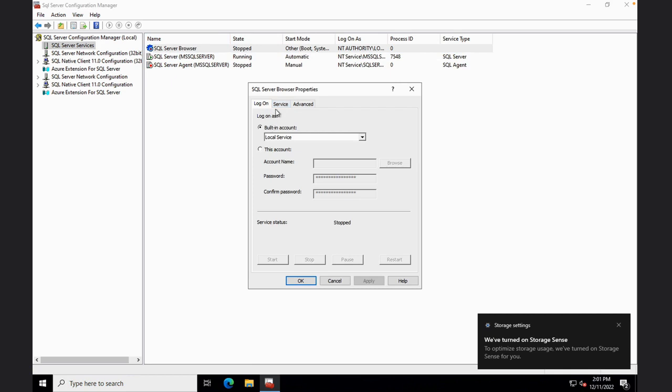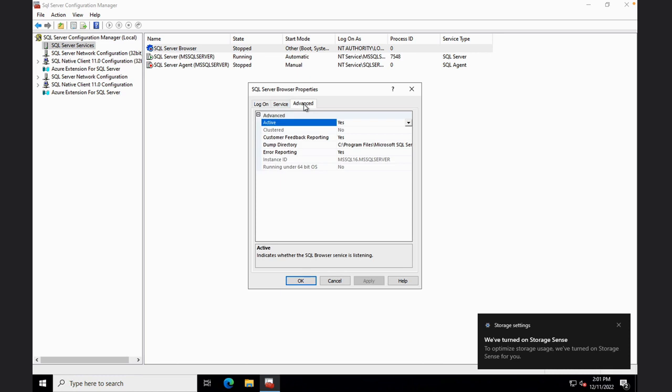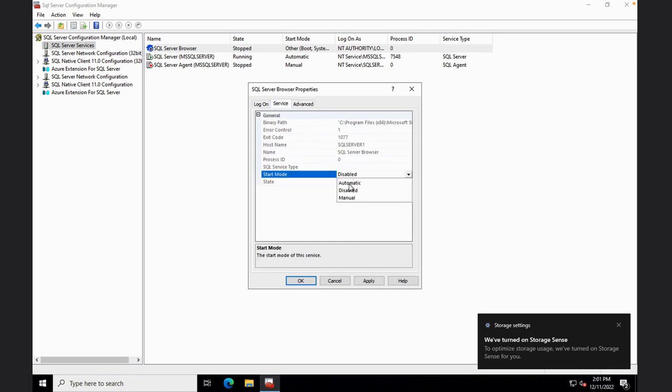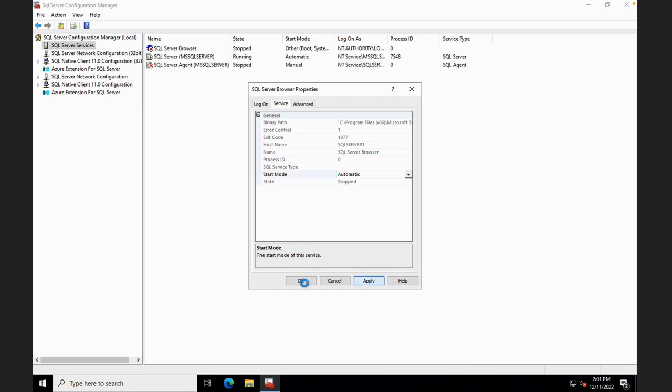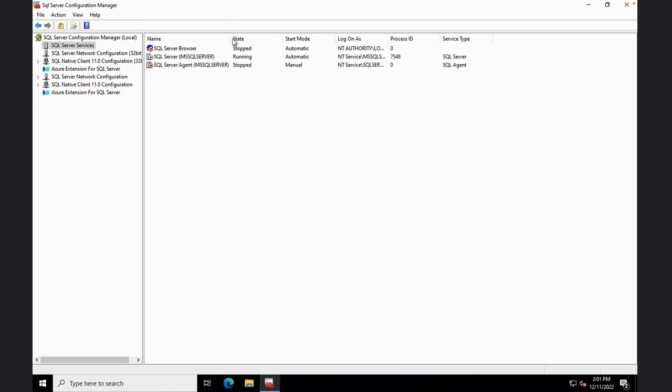Go to advanced. Now here Active is yes. Service start mode is disabled, choose automatic, apply. Now after some time you will see the SQL Server Browser service will start running.